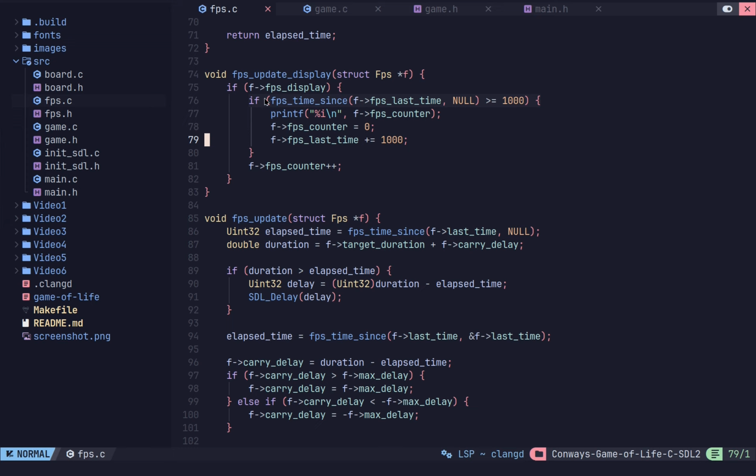So in here, it's used simply to find out if 1 second has passed since we've set the FPS last time before. So we're using that helper function above. We're not setting anything, so we got null here, but we are putting in our FPS last time and seeing if that is bigger or equal to 1,000, meaning 1 second has passed. If it has, we're printing out our counter. We're setting our counter back to 0, and we're adding 1,000 exactly to our last time. If it hasn't, we're just adding 1 to our frame counter.